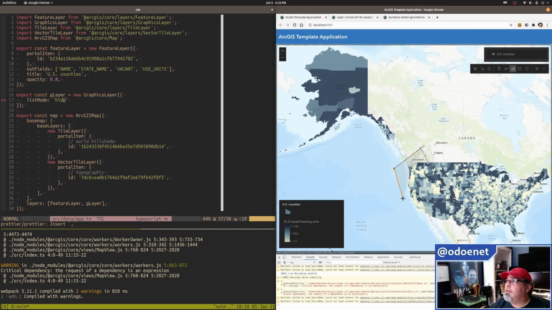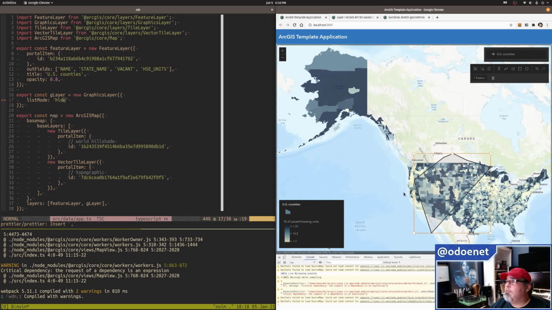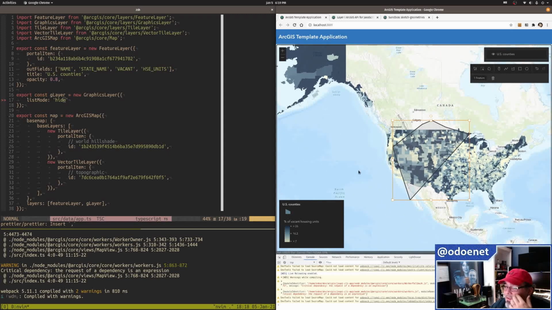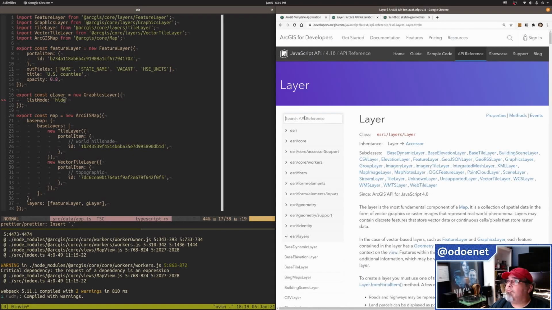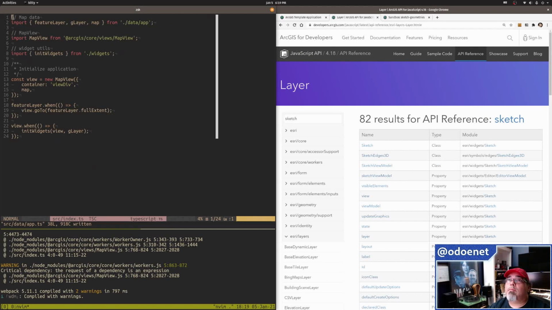So now I come in here. There we go. Grab it, move it around. Okay. All that so I can get my sketch widget in there because that was just me being dumb. So, okay, let's go back to the sketch widget and let's see what it can do.